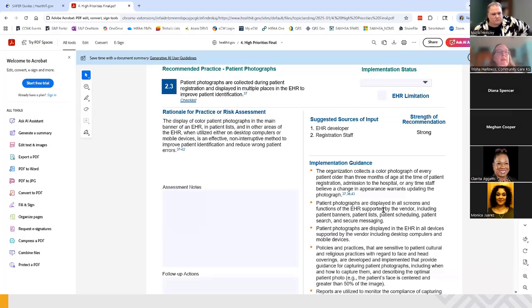Now, does a patient refusing to take a picture mean you're out of compliance? No, because a patient can say, no, thank you, I do not want to do that.